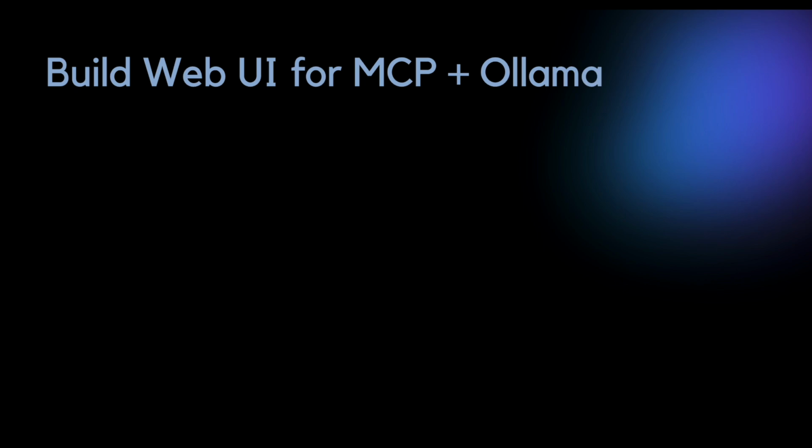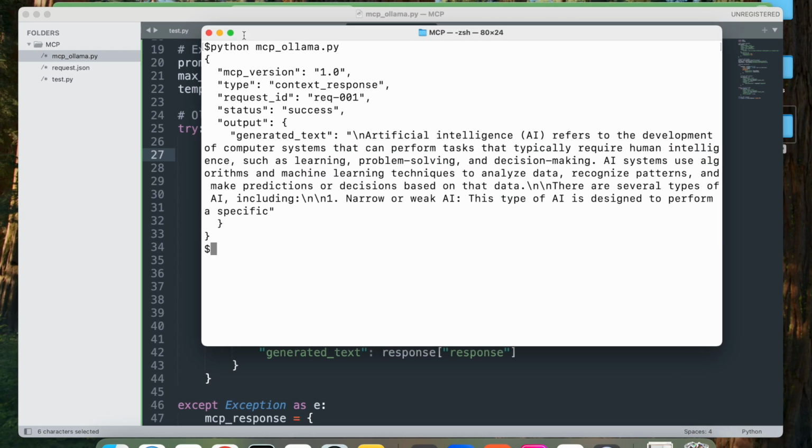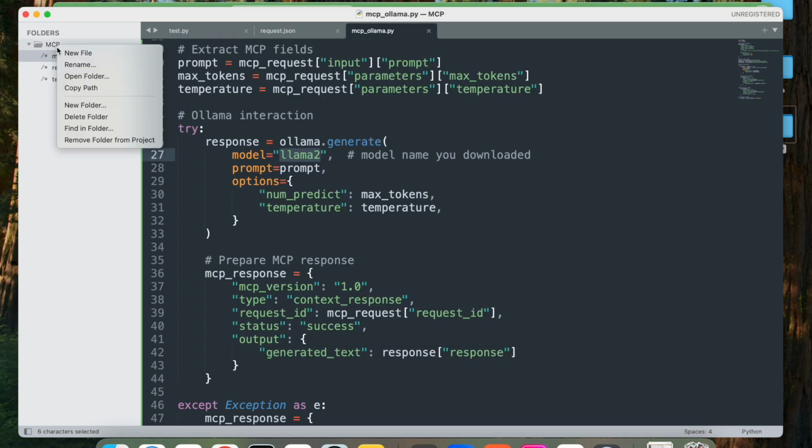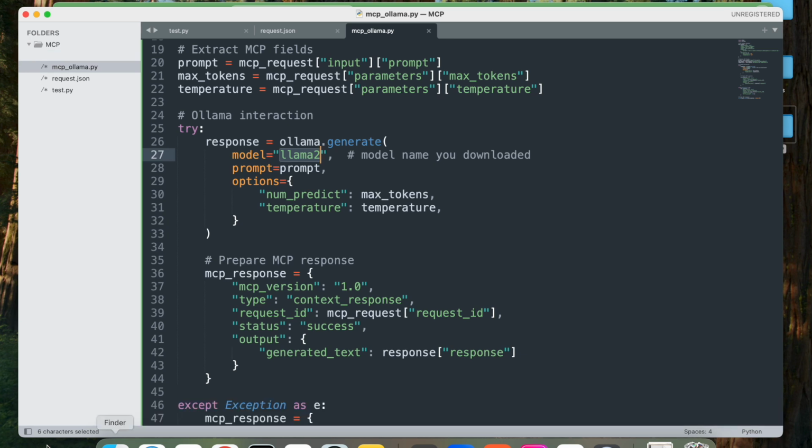And for the LLM, we'll just use Ollama running locally. So our step 1 here is to set up the project and dependencies. We'll create a new folder for that. Inside this folder itself, I'm going to create a new folder, and I will call it mcp_ollama_ui. That's what I'll call it.